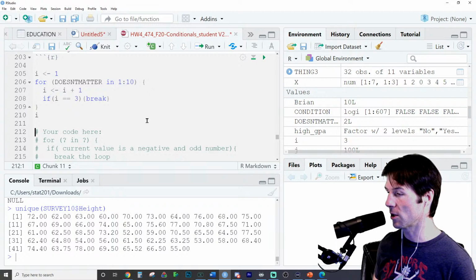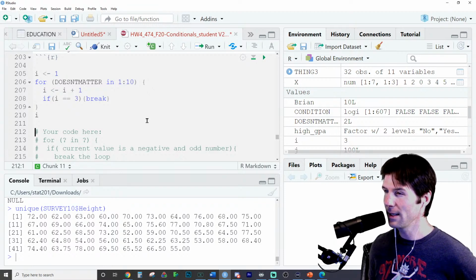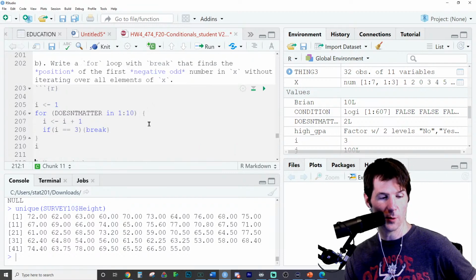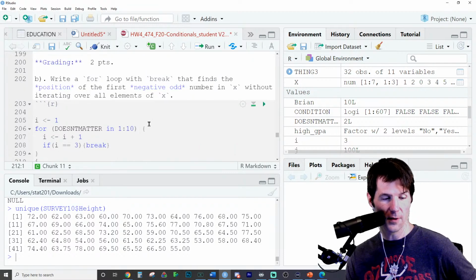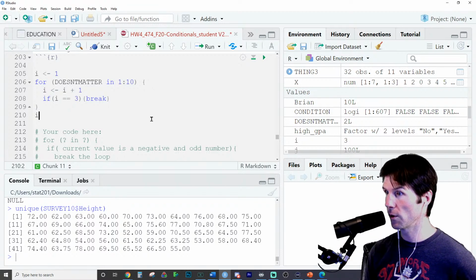So we know what the break function does. The break function is going to stop our code. Let's say we want to, that finds the position of the first negative number. I want to find the first person who's over 250 pounds.